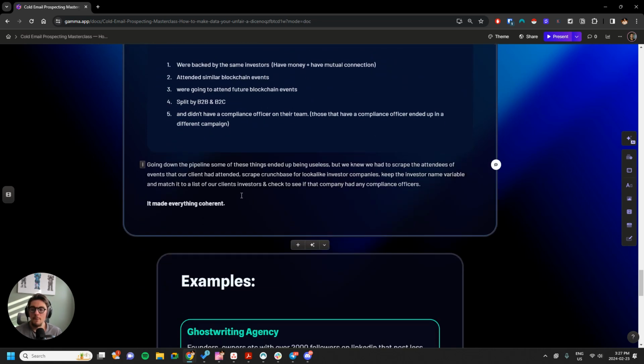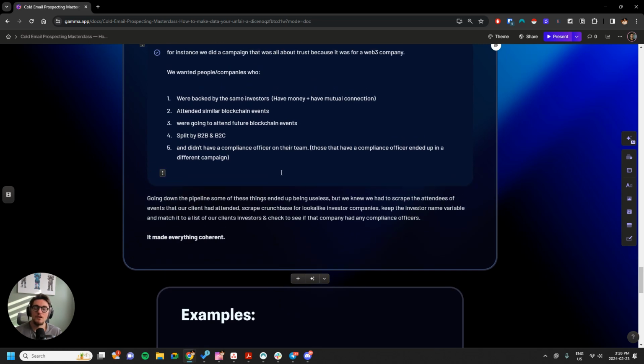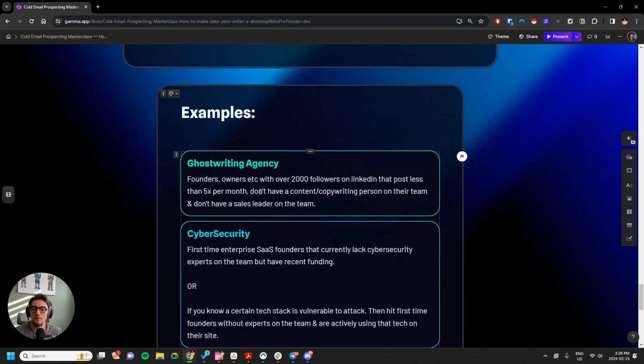So going down the pipeline, some of these things ended up being useless, but we knew we had to scrape the attendees of events that our client had attended, scrape Crunchbase for a lookalike campaign, and we knew all the steps that we had to take to make this campaign happen, which makes everything coherent. You're not lost prospecting. You start with the idea and you chase the perfect version of it. That's why you do a campaign briefing.